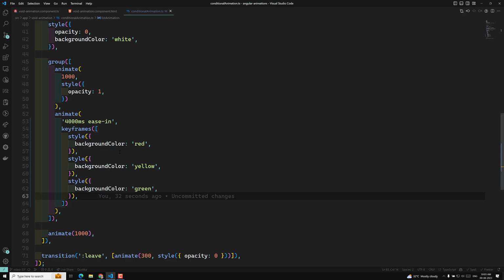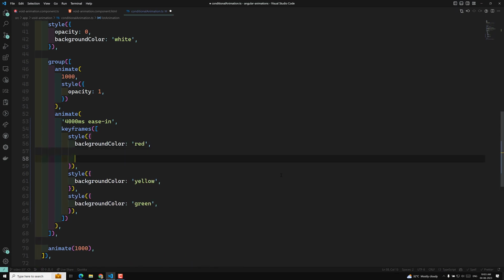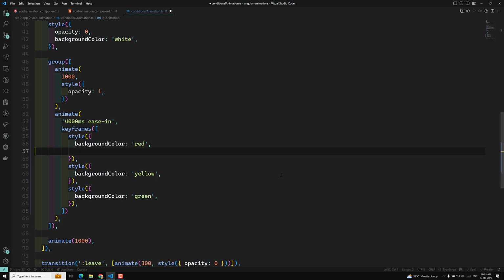Now for example, if you want to control the time, let's say that at the starting phase the red should be applied. So you can have another option that is nothing but offset 0. Here the offset value will vary from 0 to 1, so you can give whatever value you want. At the starting you want to apply this one, and here I can apply an offset of 7.